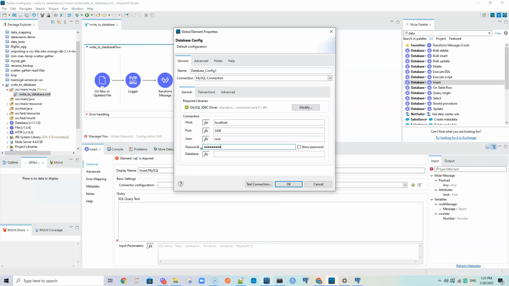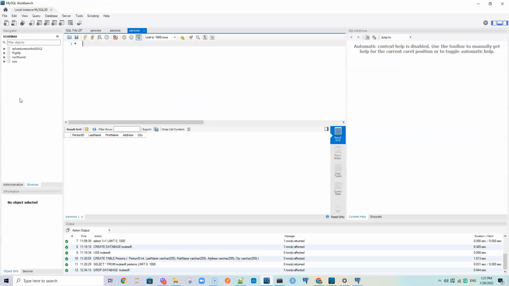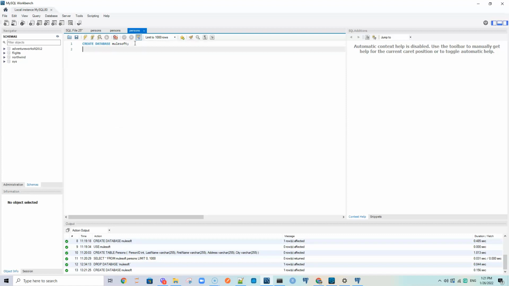Also in the previous tutorial in Workbench we created a database and a table. Let's do the same thing right now. Also create database, let's call it MuleSoft, and use MuleSoft. I want to create a table.